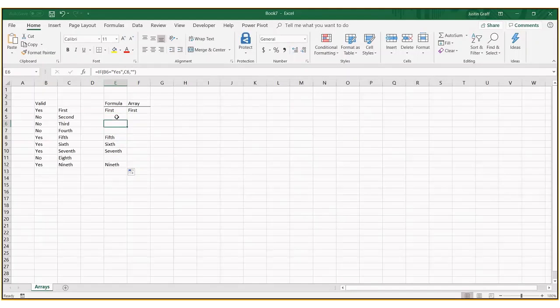So we can drag this one down, and you'll see that if it's not valid, then it will put blanks in. Now, if you wanted to just combine all of this and show what was valid, you could highlight all these, get rid of the blanks, and it would just have first, fifth, sixth, seventh, ninth. So you could do it. It's a bit of a task.